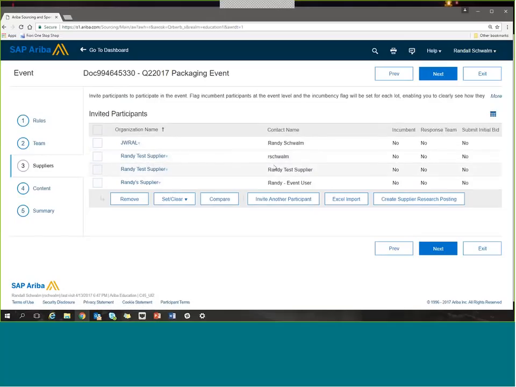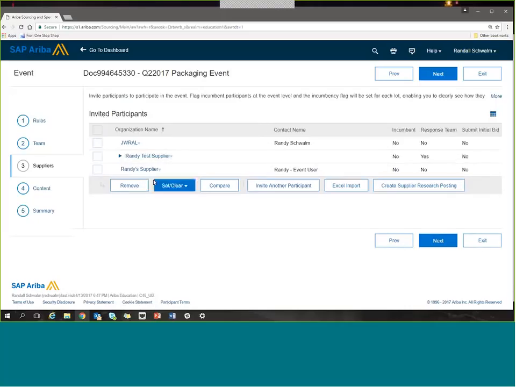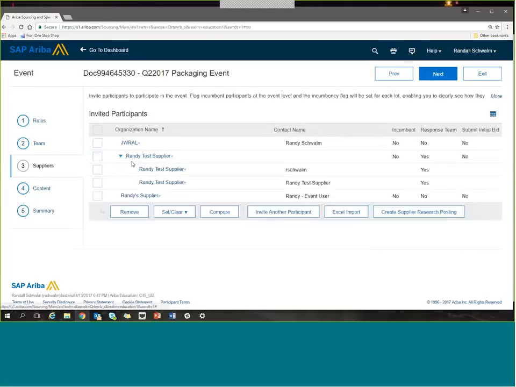Okay, so right now we see that these two suppliers, Randy test supplier, are from the same organization, but they're invited as separate organizations. So I can actually check both of these, go to the Set Clear, and then choose Response Team. When I click on Response Team, the system now makes this a response team so the suppliers can prepare the same response as we mentioned during the presentation. So now, both Archwalm and Randy Test Supplier will be preparing the same response back to me as the buyer, instead of preparing separate responses for one another.